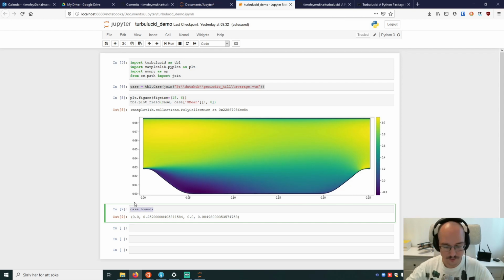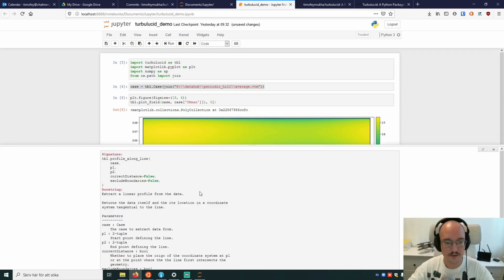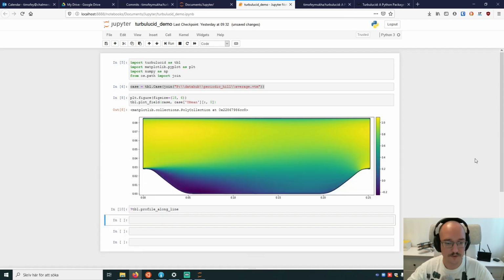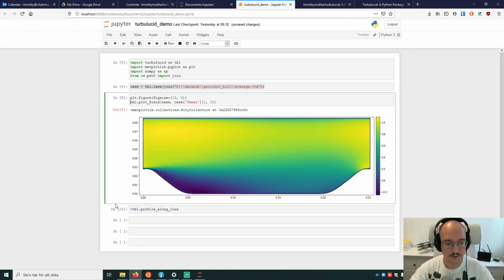Well, there is a function called tbl.profile_along_line. Let's put a question mark and see the docstring to see what we're dealing with here. As usual, the first parameter is the case. And then p1 and p2 are both two-tuples, and they basically define two points, which define the line. So the line is going to be crossing those two points. And then there are some additional parameters that we're going to talk about a bit later. But first, let's just do a simple extraction.